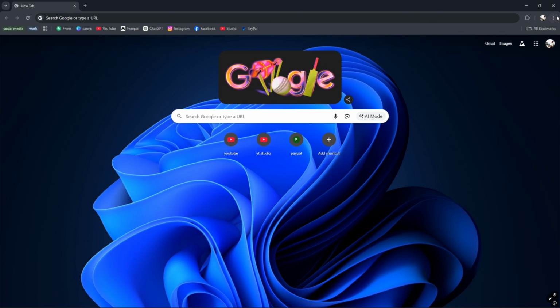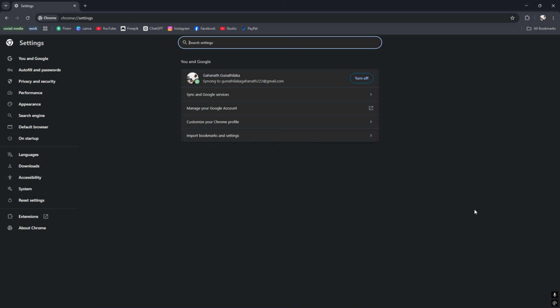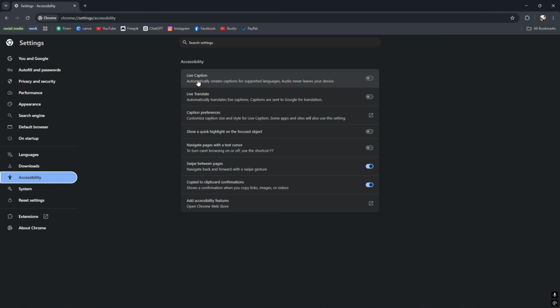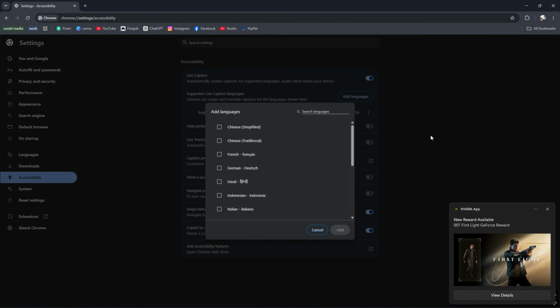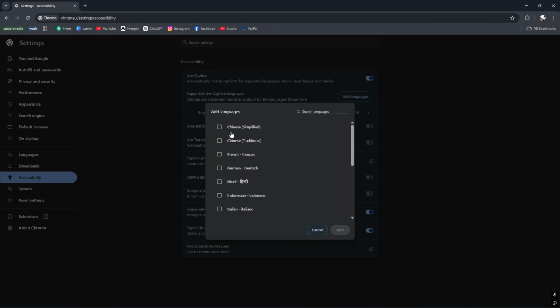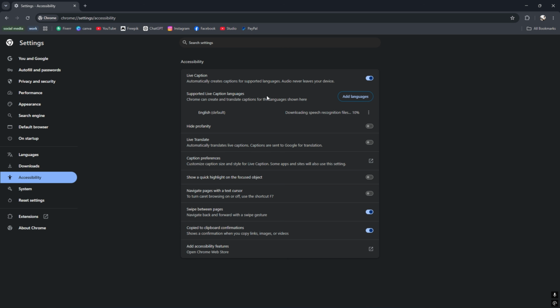If you are playing a video in Chrome, you can generate live captions for that. Go to Settings. Under Accessibility tab, there is an option called Live Captions. Turn it on and put language to any language you want. If you need English, remain it as default.